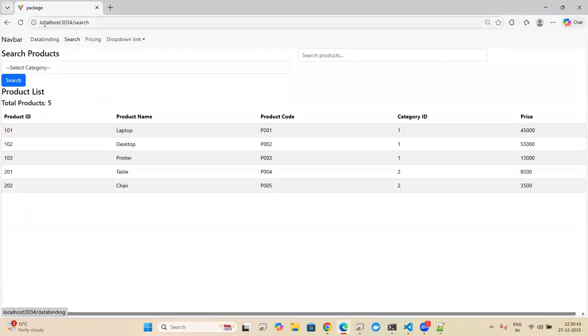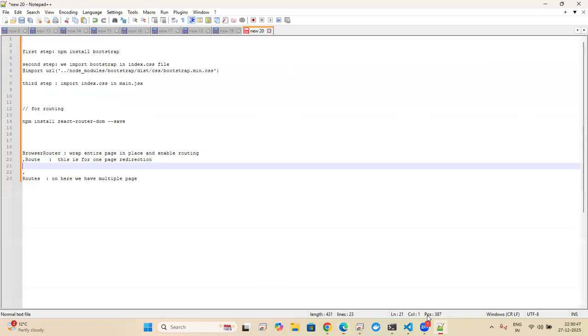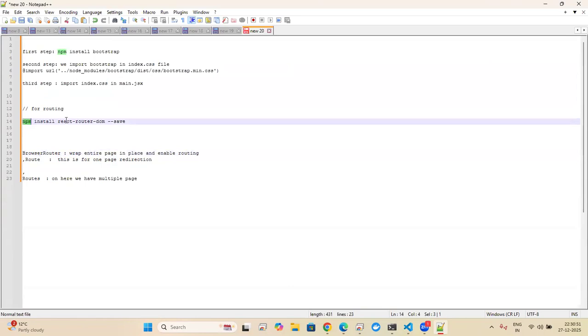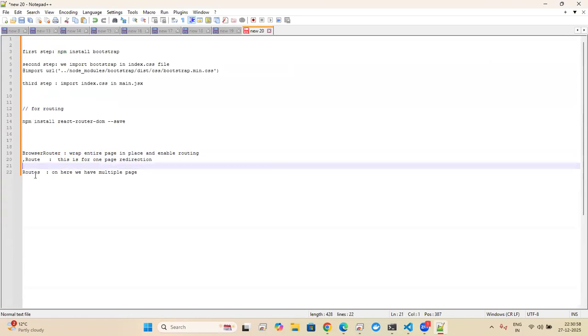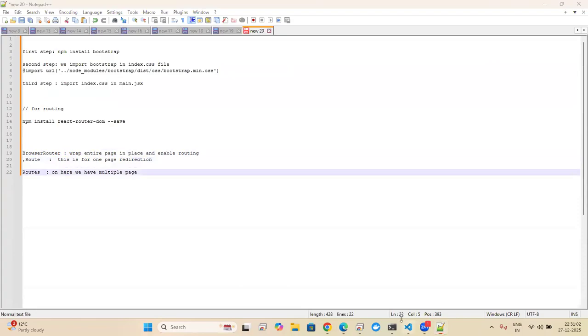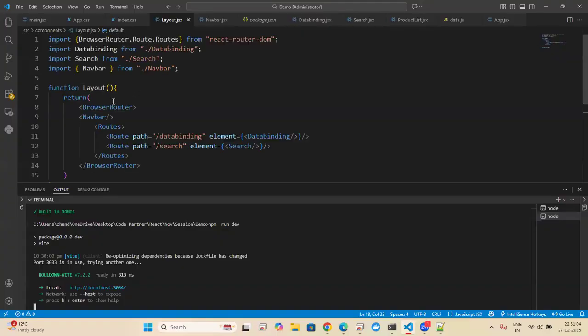So here is the routing. Now you can understand that for routing, we first need to install the library. After that, what is the meaning of BrowserRouter, Routes and Route? There are three things here: BrowserRouter, Routes and Route, and NavLink.